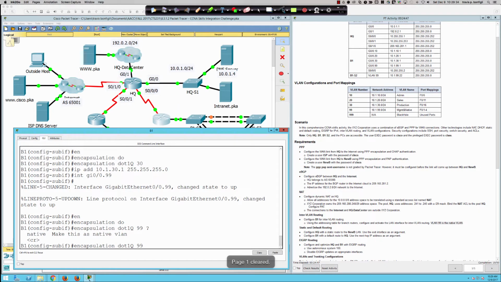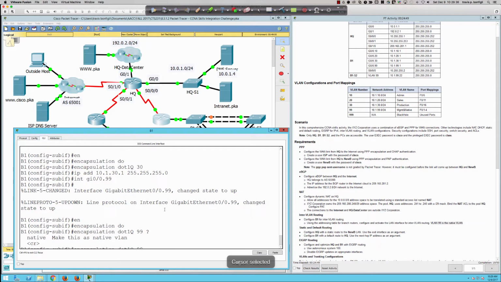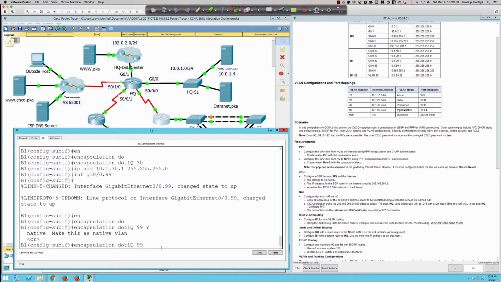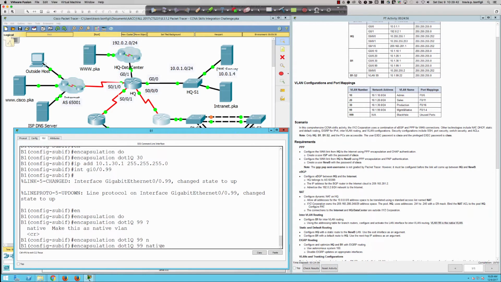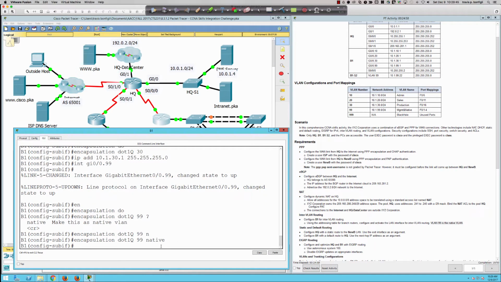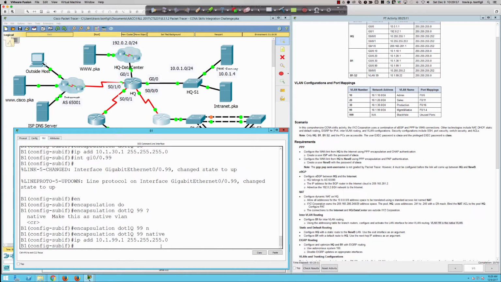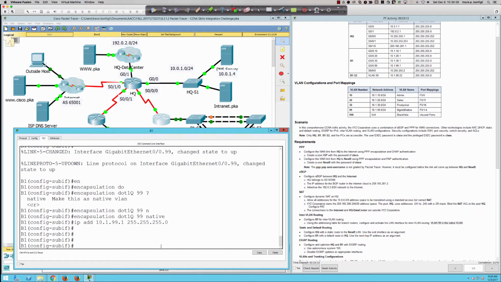And so we want to make sure that we call that out on both ends of this trunk. So encapsulation dot1q 99 native. And let's see that, yeah, that would have cost us a point had we left that out. Now let's get our IP address in here, which is going to be 10.1.99.1. And then we've got our subnet there. So spanning tree obviously has converged, and that is the inter-VLAN configuration.